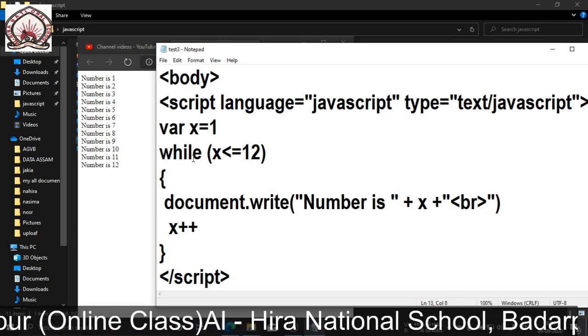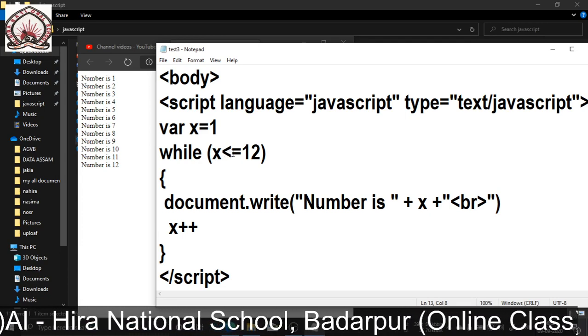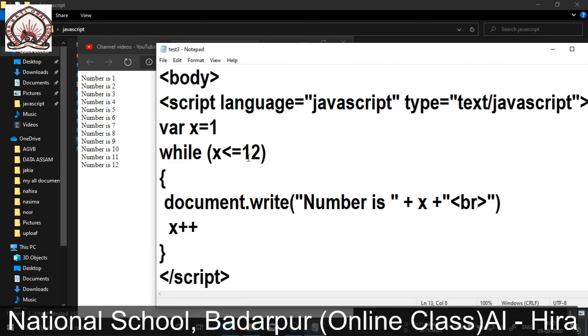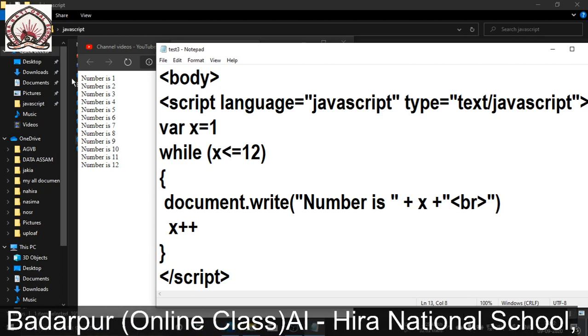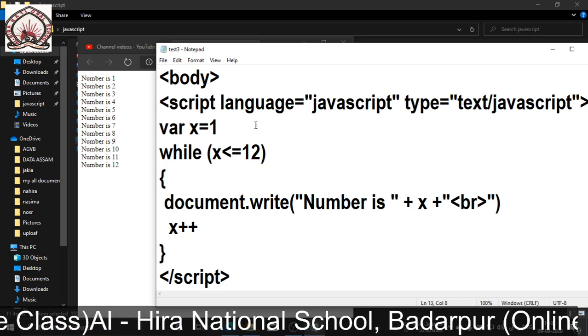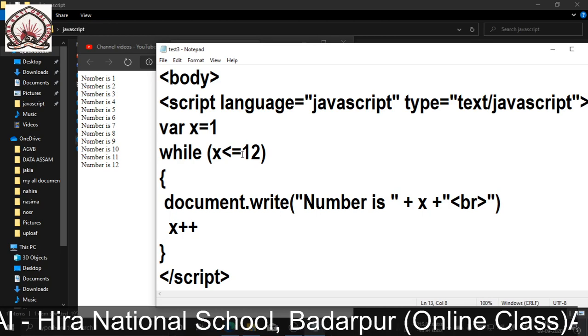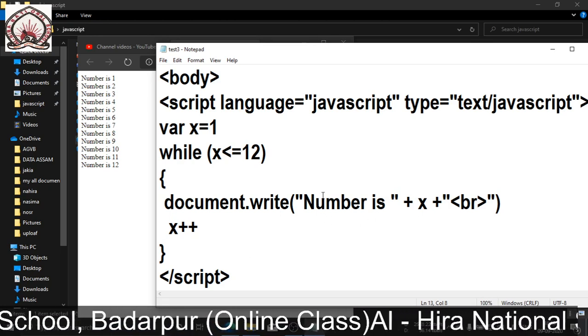Now it checks whether 2 is less than or equal to 12. Because 2 is less than 12, it shows number is x, where the value of x is 2. Next, 2 becomes 3. Whether 3 is less than or equal to 12, it is true, so it shows number is 3. It goes on like this.